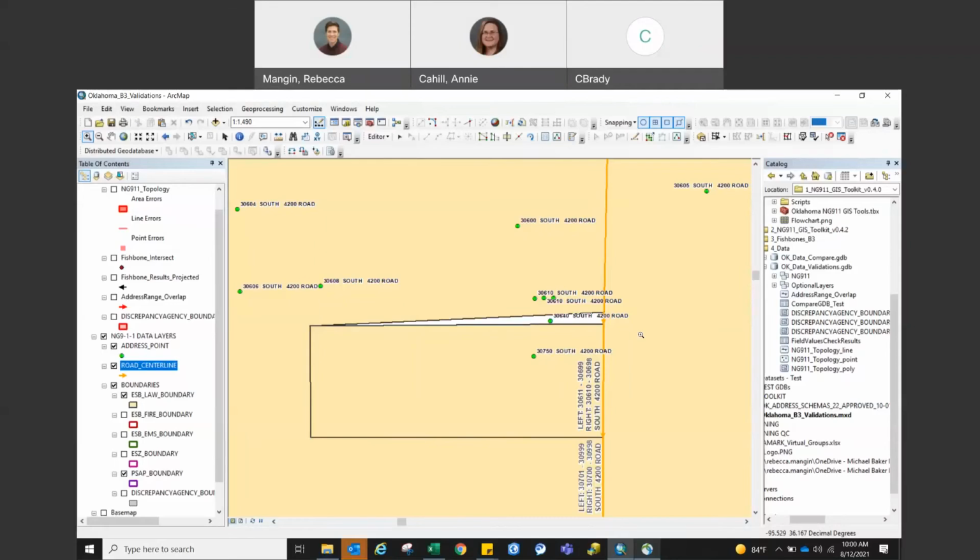The PSAP folks are the ones who are going to be able to tell you where is the appropriate response? Where are the areas where you're experiencing a lot of transfers? The other goal of NG9-1-1 is to get the call right on the first try. So we're trying to minimize transfers.